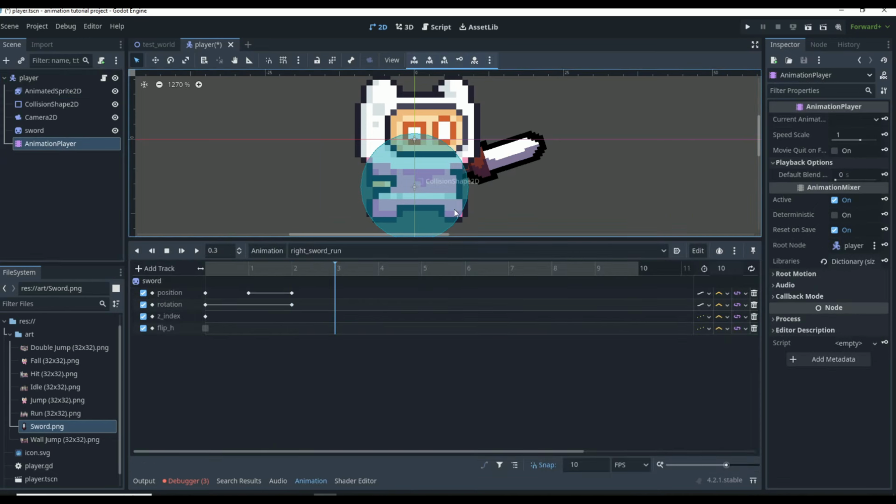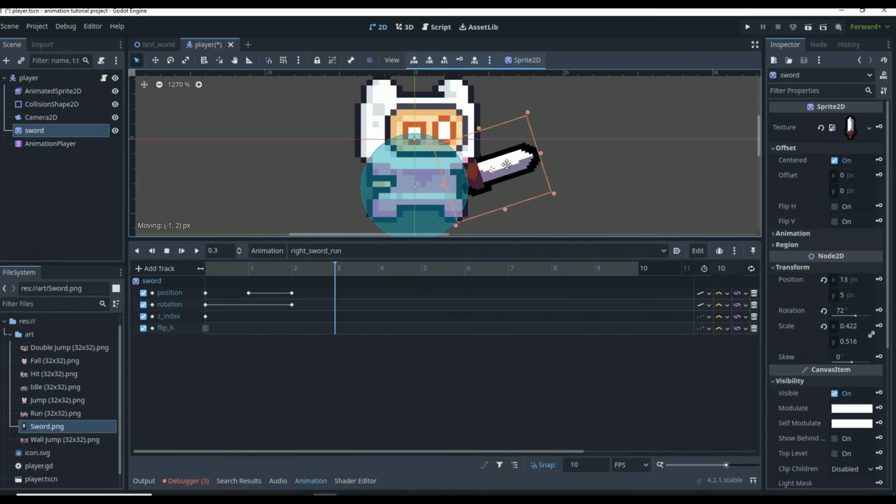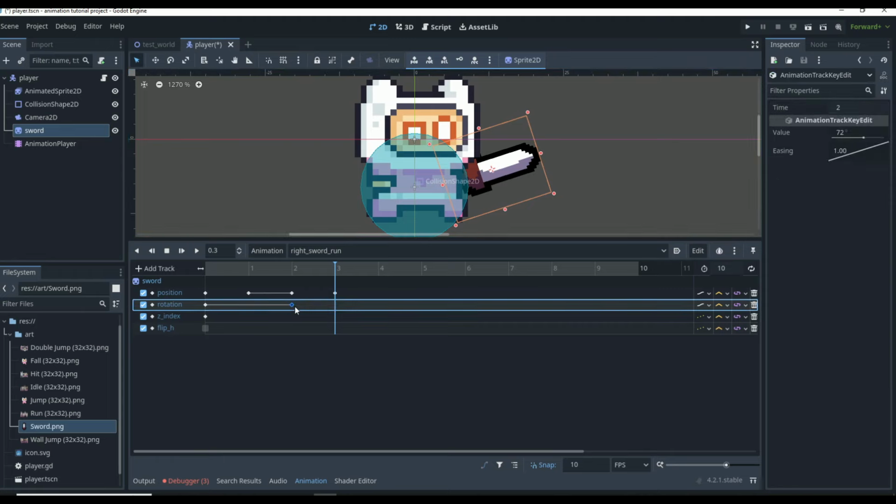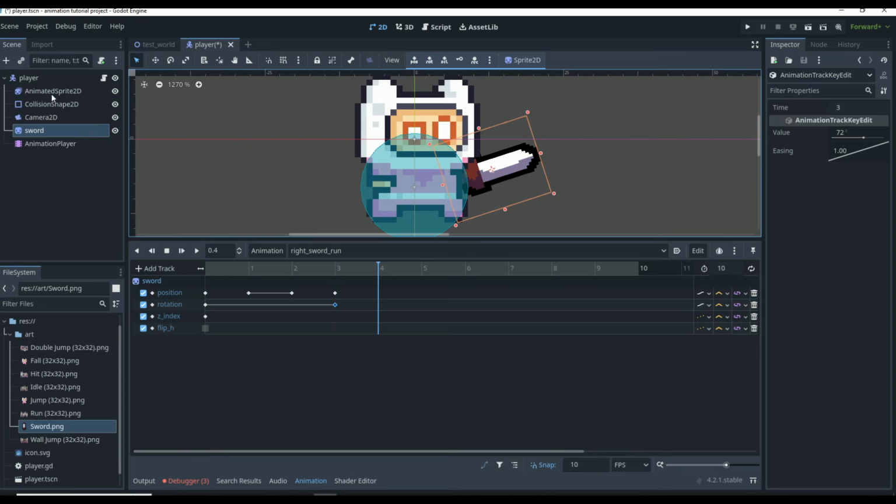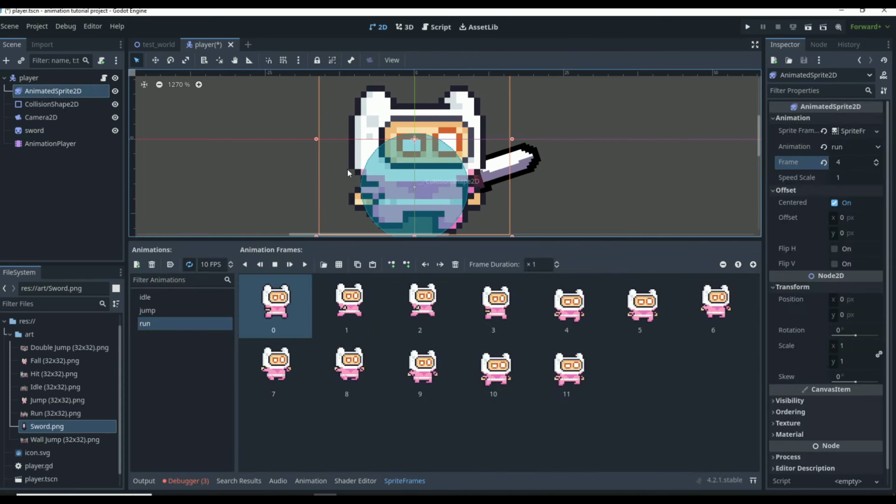So we can go, okay, well, let's move forward. And then let's move our sword down a bit to kind of match our section, right? We can click this on the position. Let's keep the rotation maybe the exact same, right? We can keep the rotation the same. Then we can go to the next frame, go to animated sprite, go up a frame.